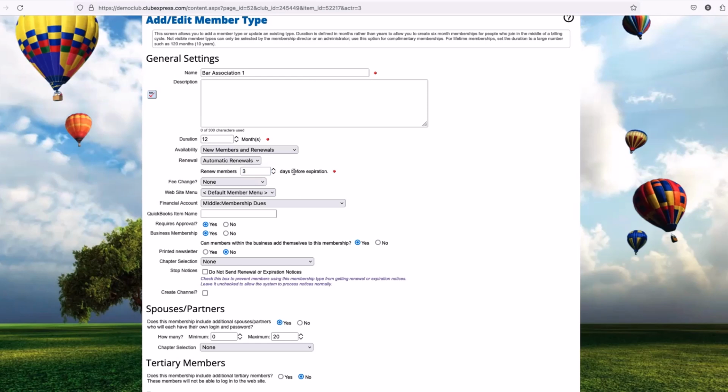So if that's important for your members to pay before the actual date of their expiration, this gives them that time frame to do so. The last note about the kind of renewal process being automatic here is that when your members receive those emails, it'll also generate that payment on their account. It's not going to process that payment for them.